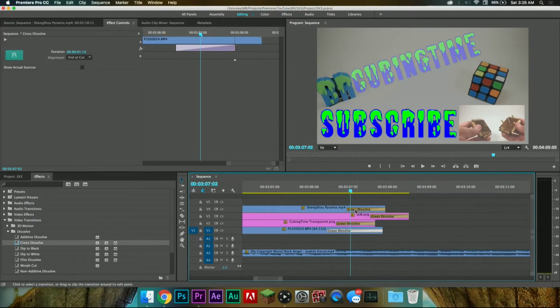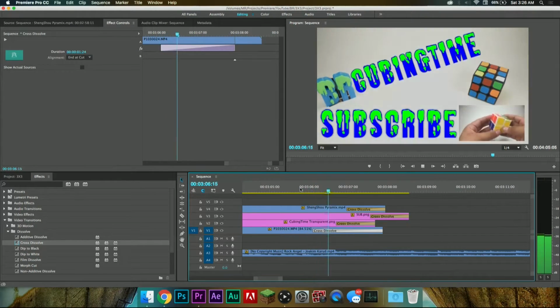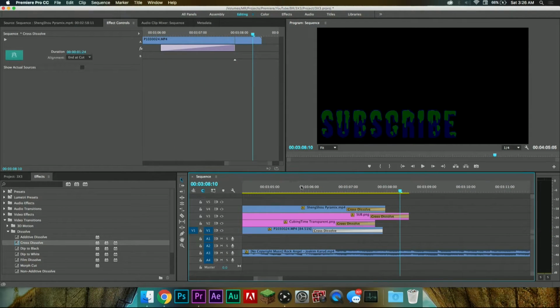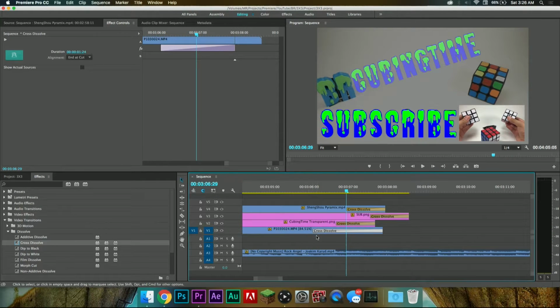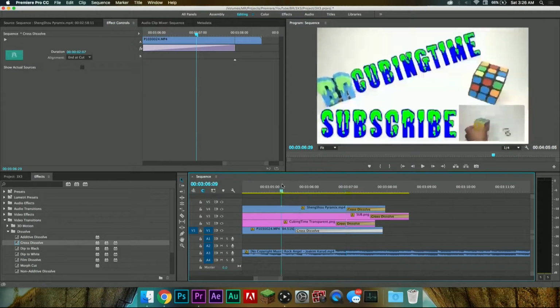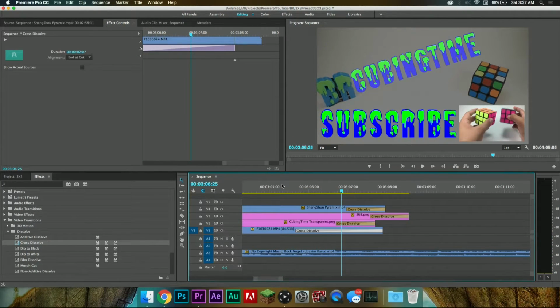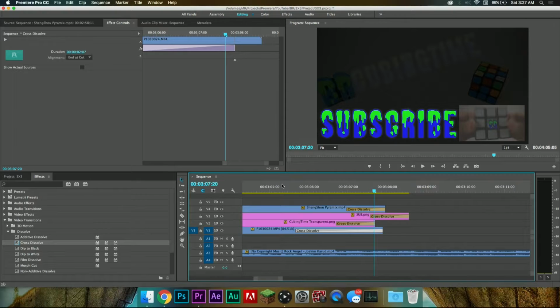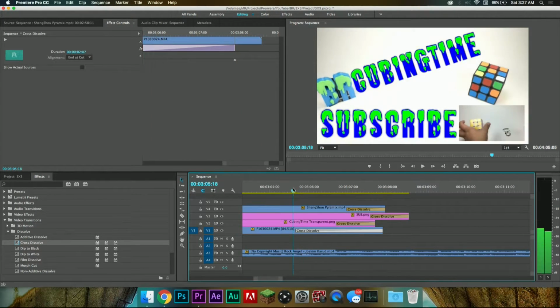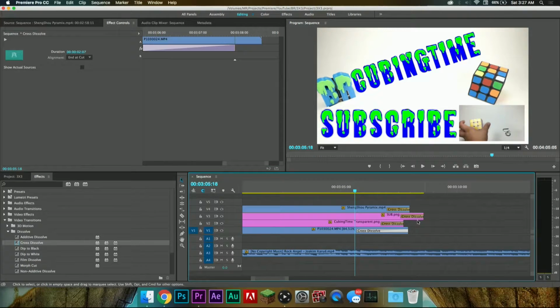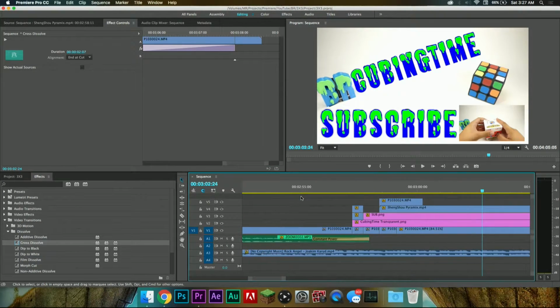So cubing time ends, you know what? The background and the cubing time start to fade out kind of at the same time. I don't like that. Okay. All right. I can live with this one. Clearly the background fades first, then the cubing time, then the video, then the subscribe. Okay, I like this. I like that. So now let's just watch all of it again.